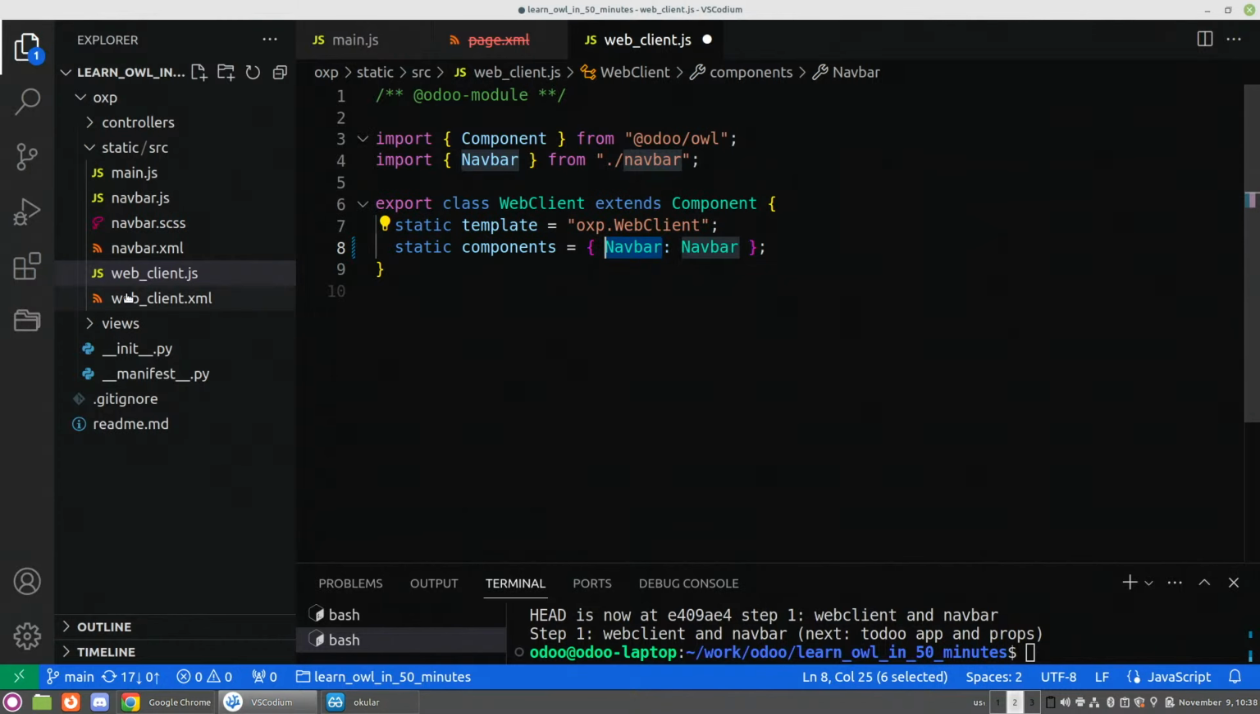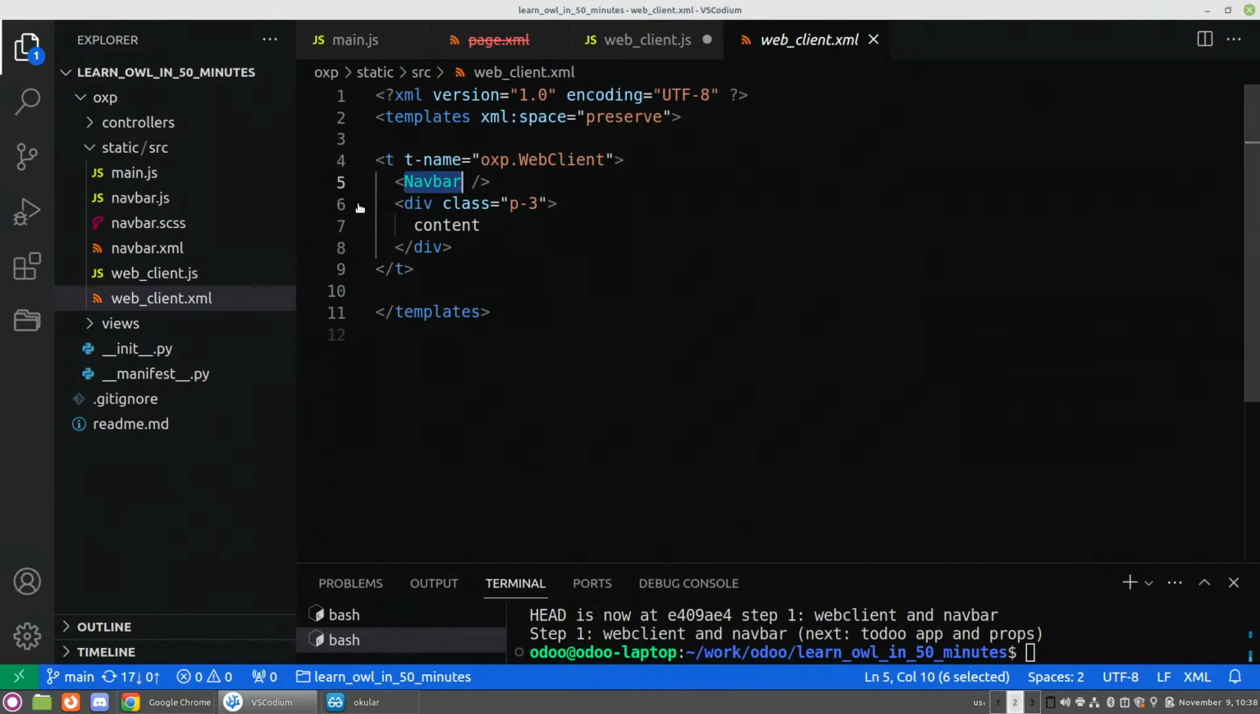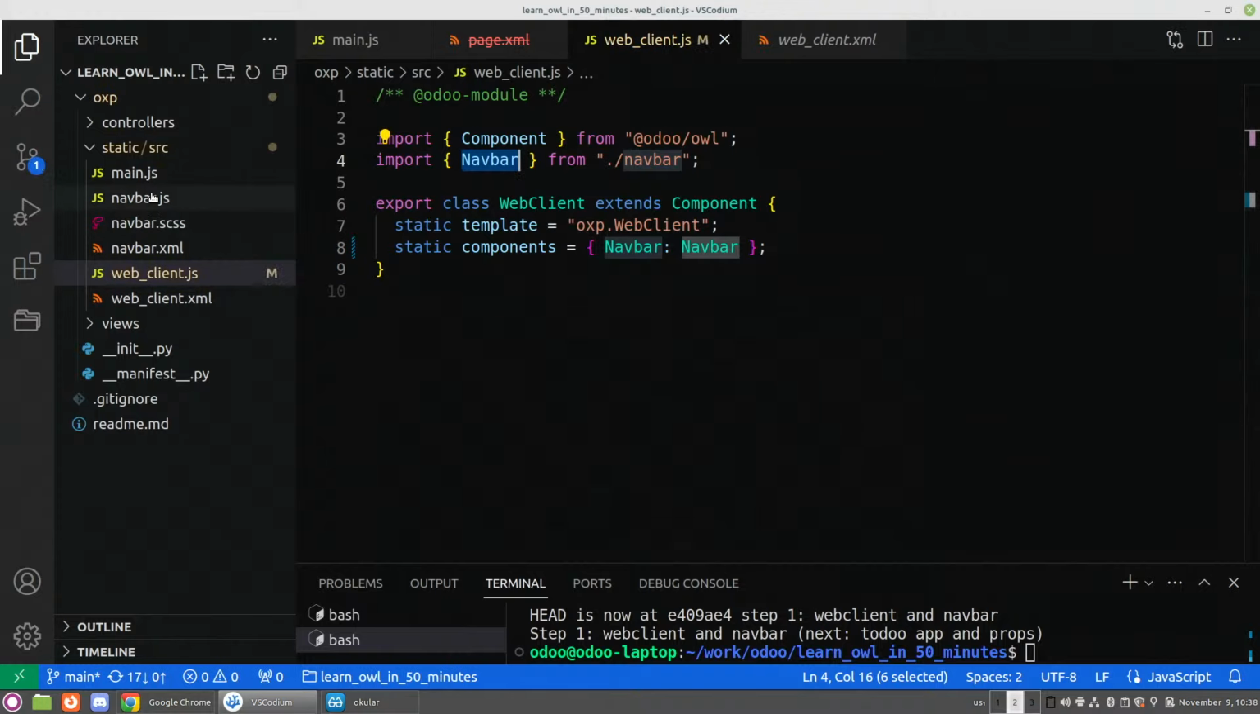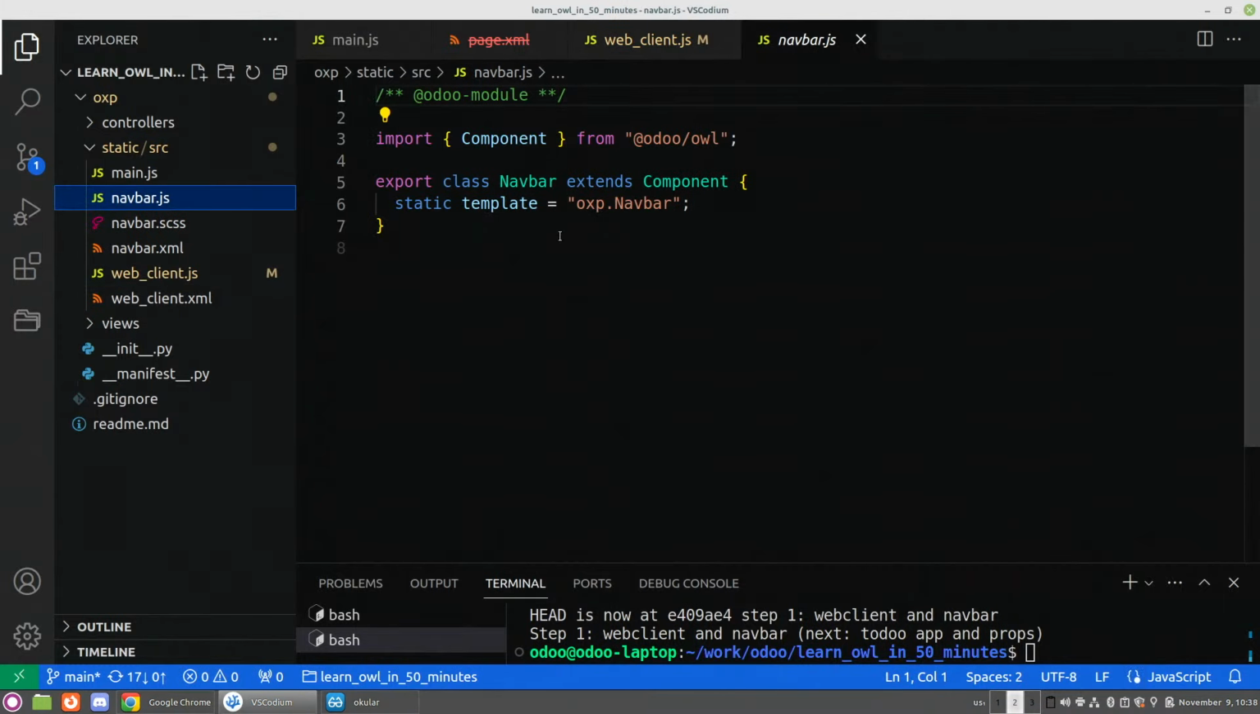This string is the same as this one, and then this is a value which is a component. We can see that it's a component. So let's open the navbar JS file. The navbar JS file contains an export. Don't forget to export that, and it's a class that extends component, and that's why it is a component.